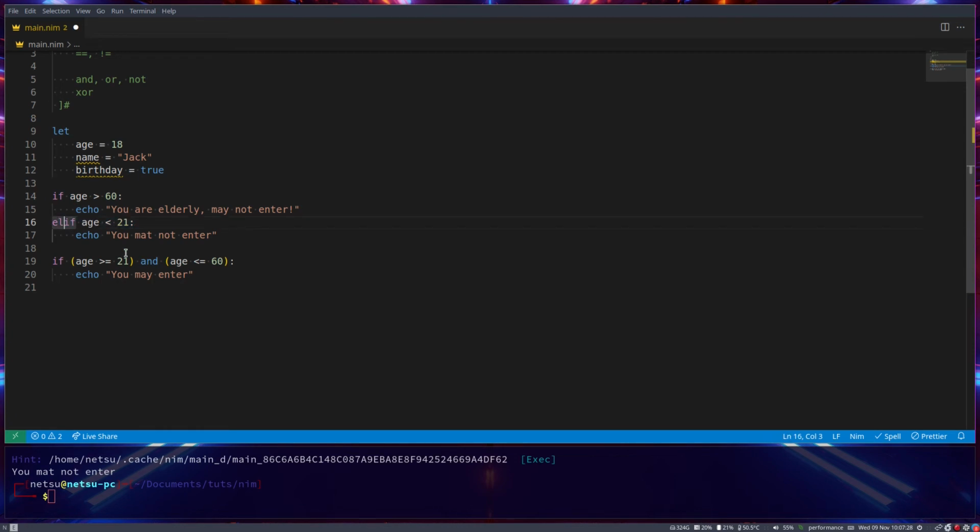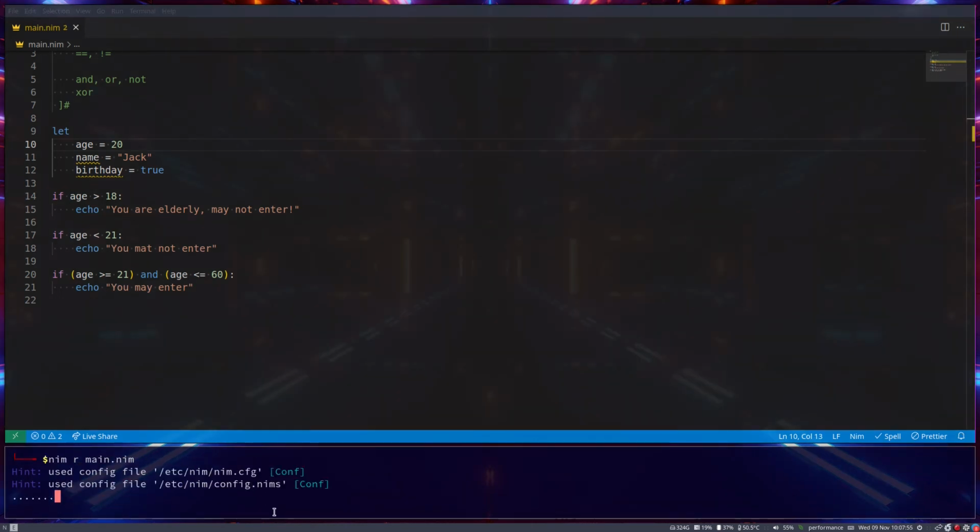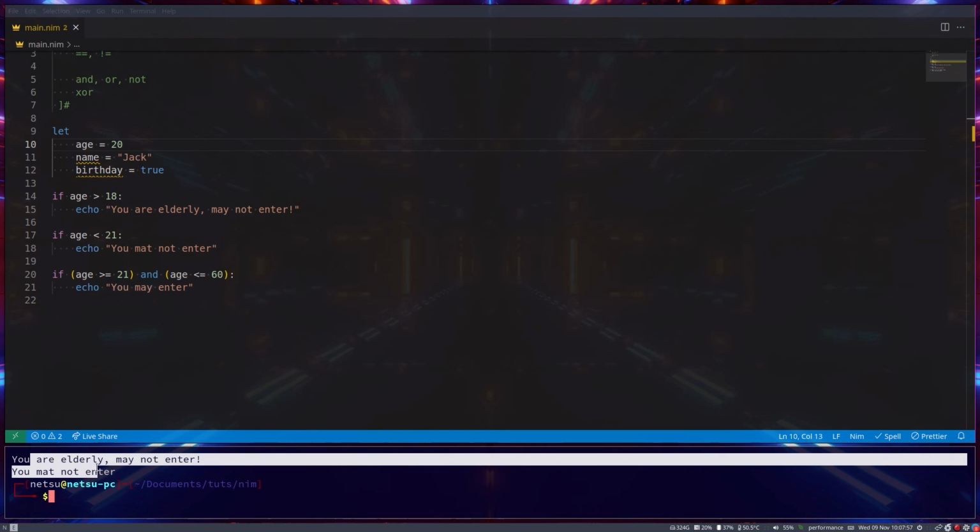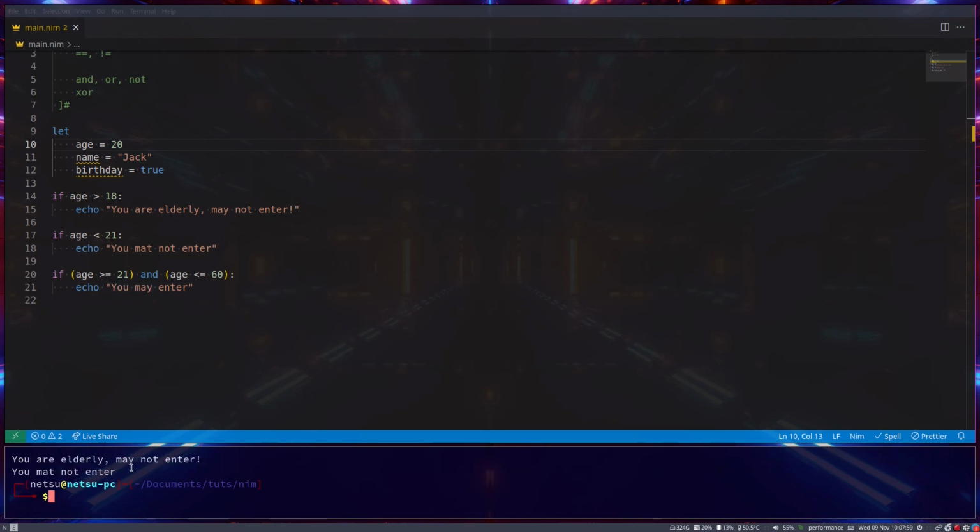To give an example, let's say we have this if statement, and here we're saying if their age is more than 18, right? Just ignore this piece of text here. And if their age is less than 21, now if we were to go here and we were to say 20, so it will fill both of these categories. We run it, then you get both of these values.